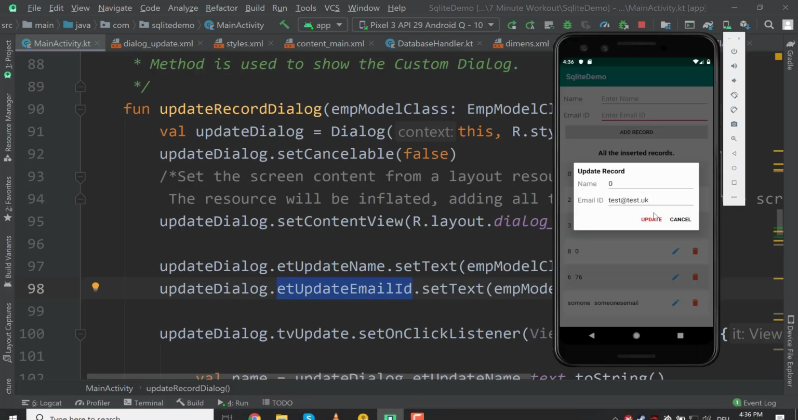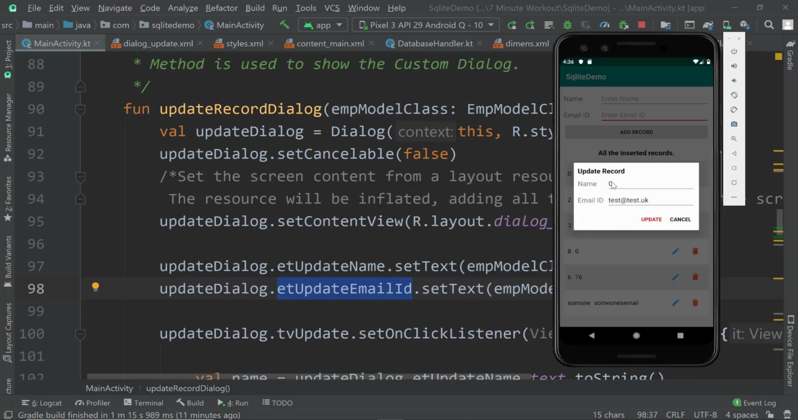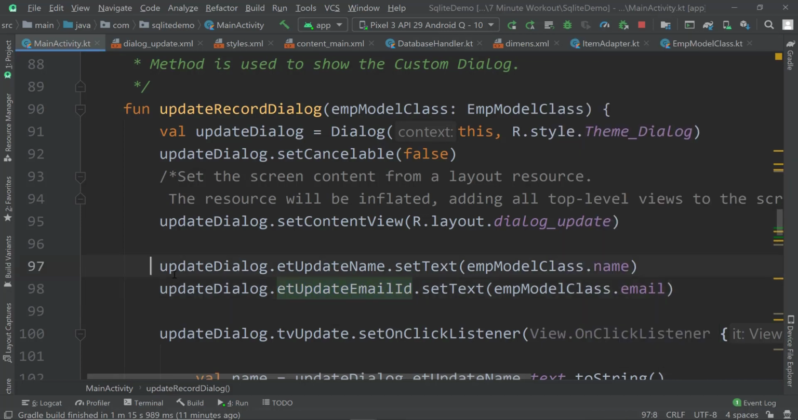So basically what we're doing is when we click on edit, we want to know what we want to edit. So we want to populate the values here, the 0, and here this test UK. We want it to be an entry. Otherwise, we don't know what we are updating. That's why it's important to have it here. And that's exactly what we populate here with those two lines.